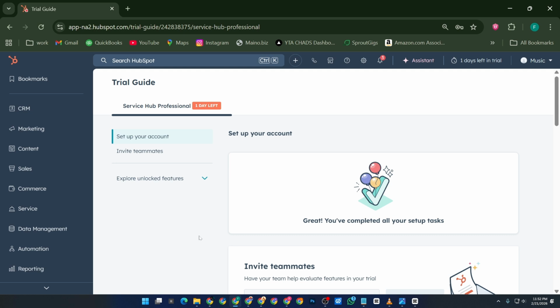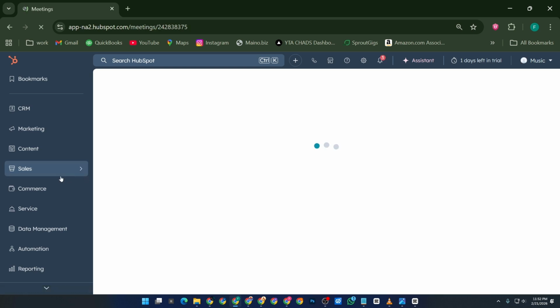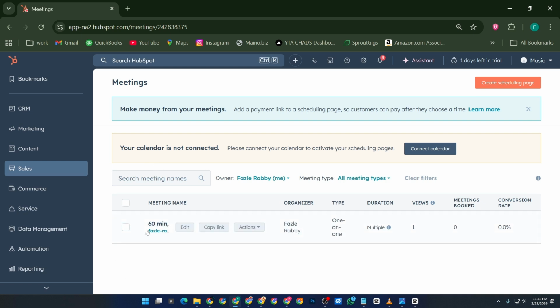Start by logging into your HubSpot account. Once you're on your dashboard, find the Meeting Scheduler option. Depending on your layout, it might be under Sales Tools or directly accessible from your main navigation. Click it to open the Meetings Management area. This is where all your scheduling links live and where you'll create new ones.